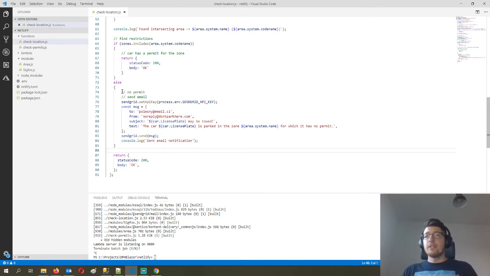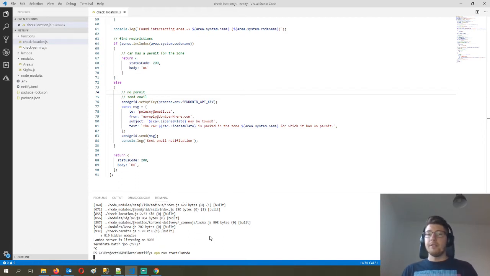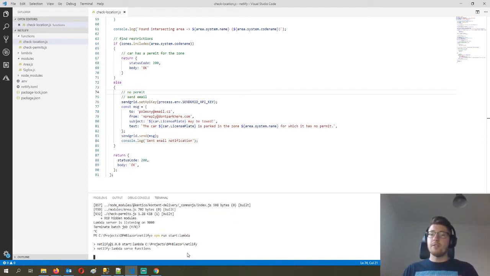So in case there is no permit and we're sending the email, the subject is going to be the license plate of the car, because one person can have multiple cars, and that the car may be towed because it's parked in the wrong zone for which it has no permit. So let's check how that works. I'm just going to run the function locally so I can show you how it works.